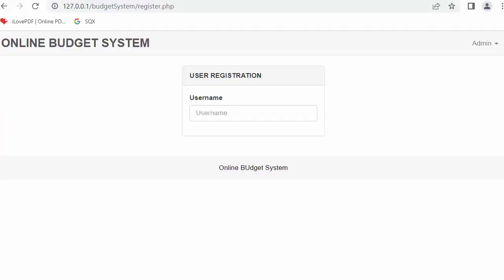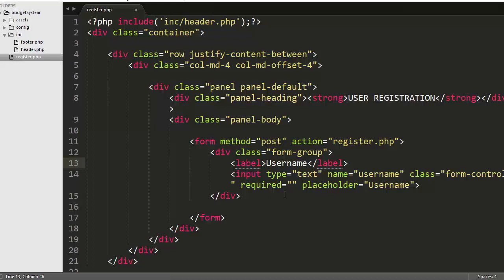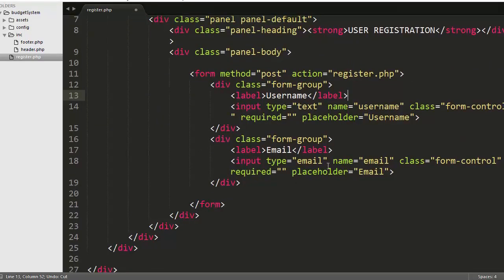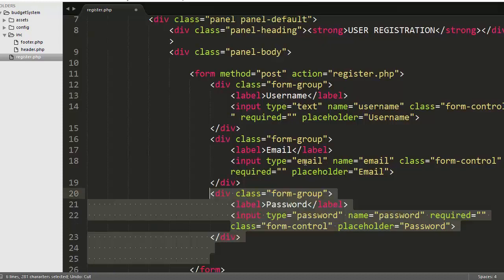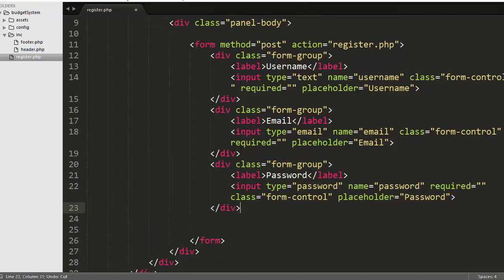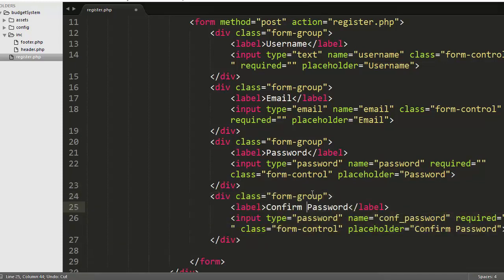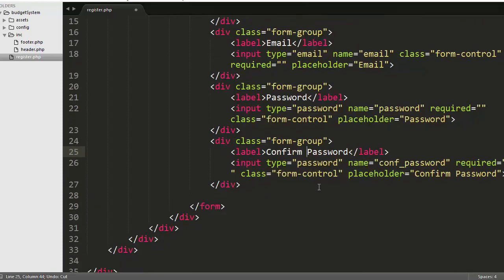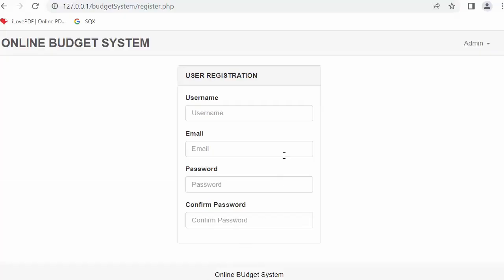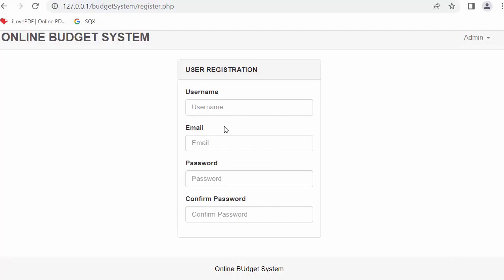Like this I will create one more div to display the text box for email, and a third div to display the text box for password. Similarly I will create one more div to allow the user to enter the confirm password. Let's save it and refresh. As you can see, we have four text boxes.